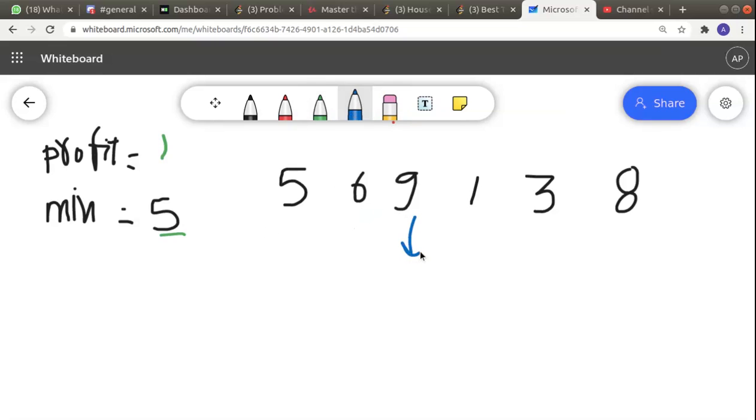So I go over to my next element. I again do the same thing. I check if this current element is able to give a profit for me larger than the profit that I already have. So 9 minus 5, 5 is the min. So current element is 9. 9 minus 5 is equal to 4, and that is greater than the profit that I currently have. So I can update my profit and I can change my profit to 4. I will also check if this element is smaller than min, which it is not. 9 is not smaller than 5, so I can move forward.